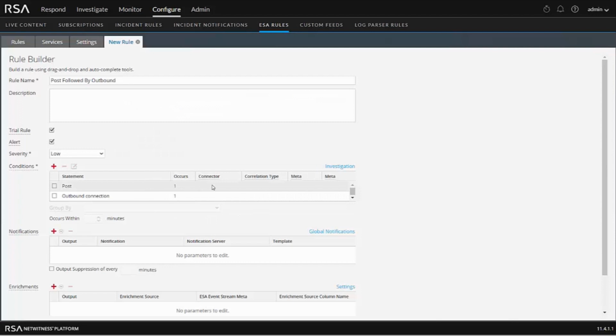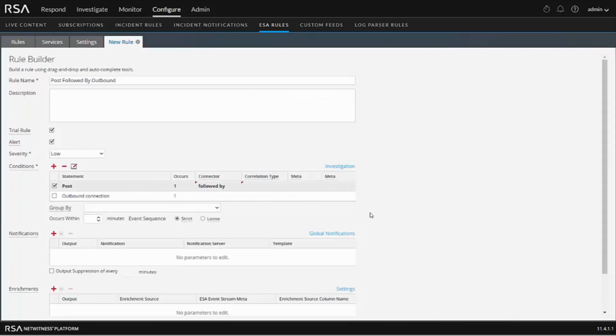What we want to do is add in a connector for followed by. If I save this rule as it stands right now, it will not work the way you think. The reason why is we're looking for a post followed by an outbound connection, and there's no glue between those two. The other challenge, if you remember the diagram, is that the source address of the attacker is what gets logged by IIS. However, on the firewall, that's a destination address. So how can we compare those non-like variables?